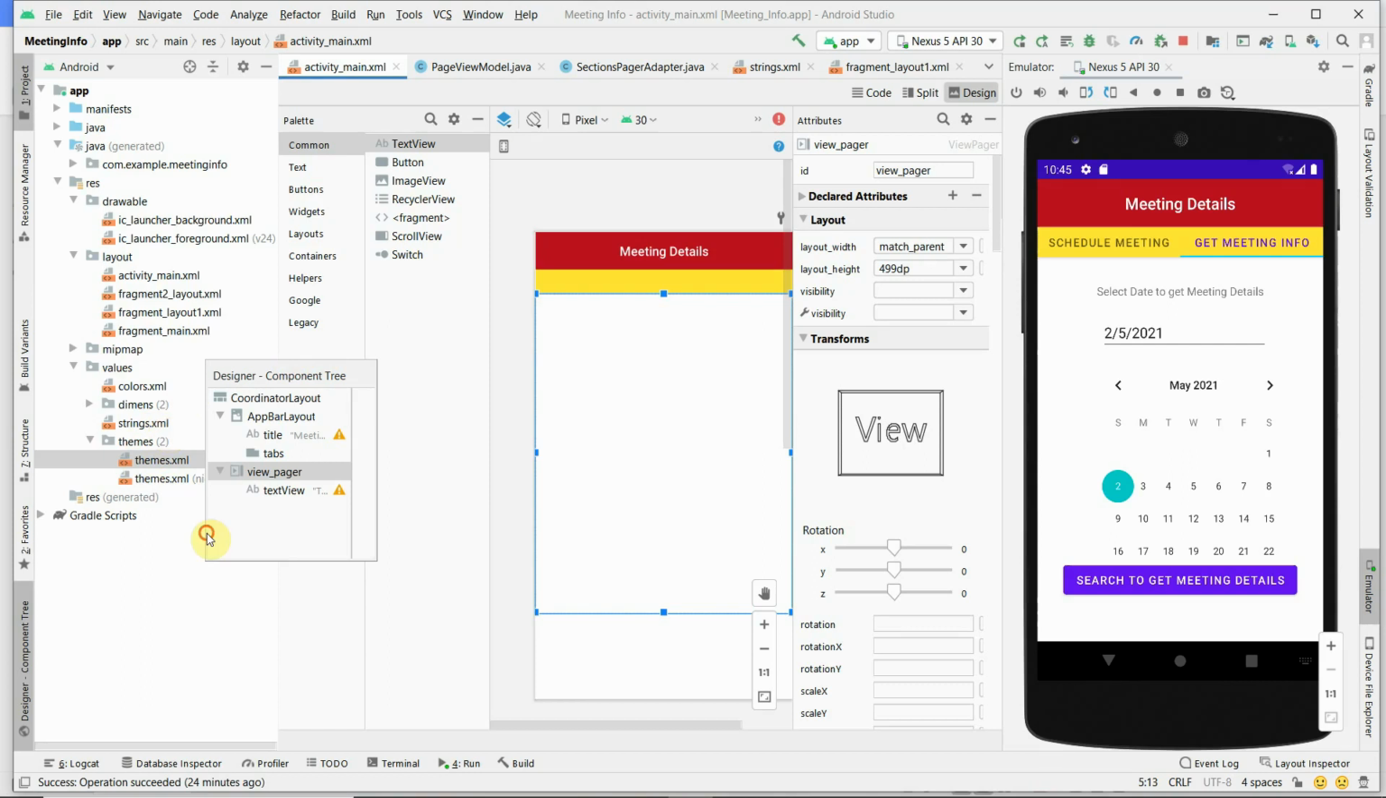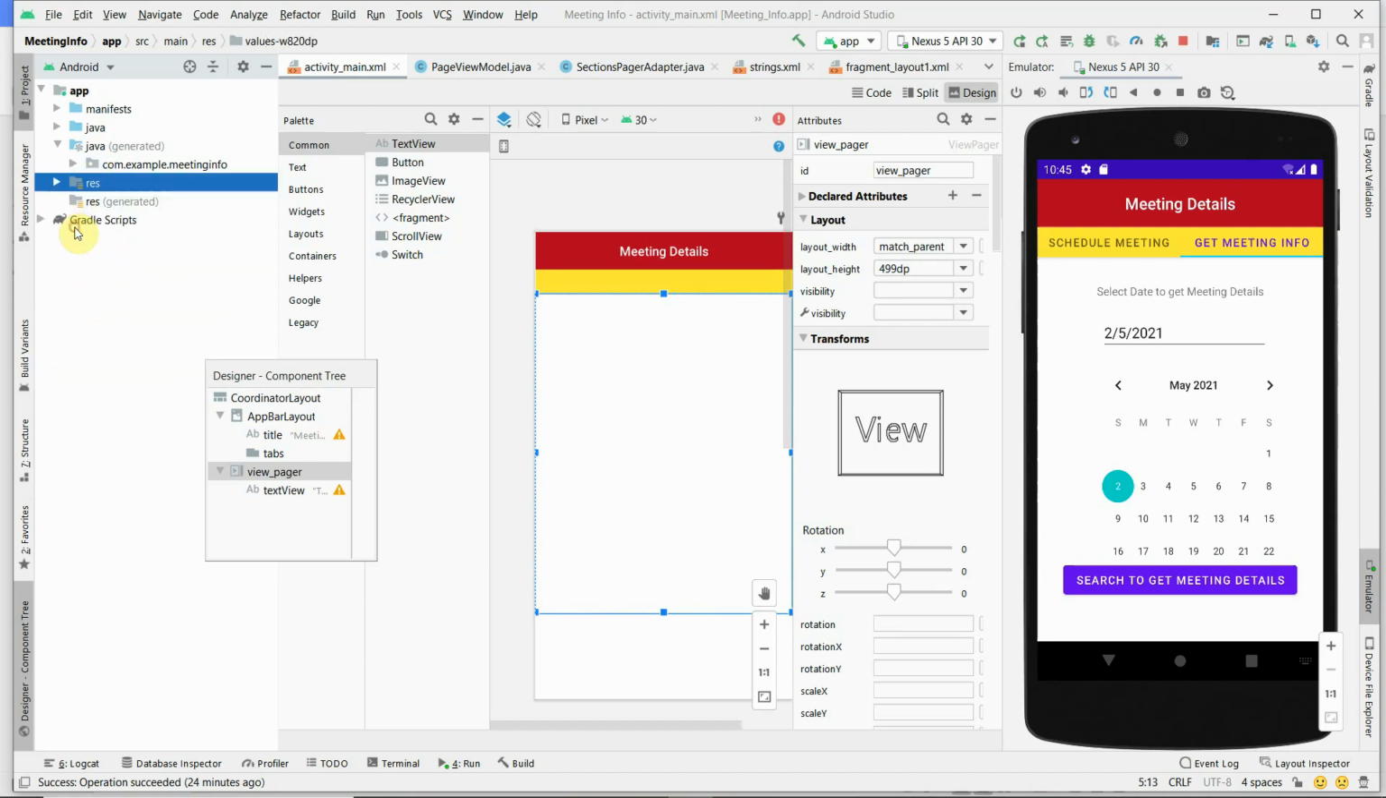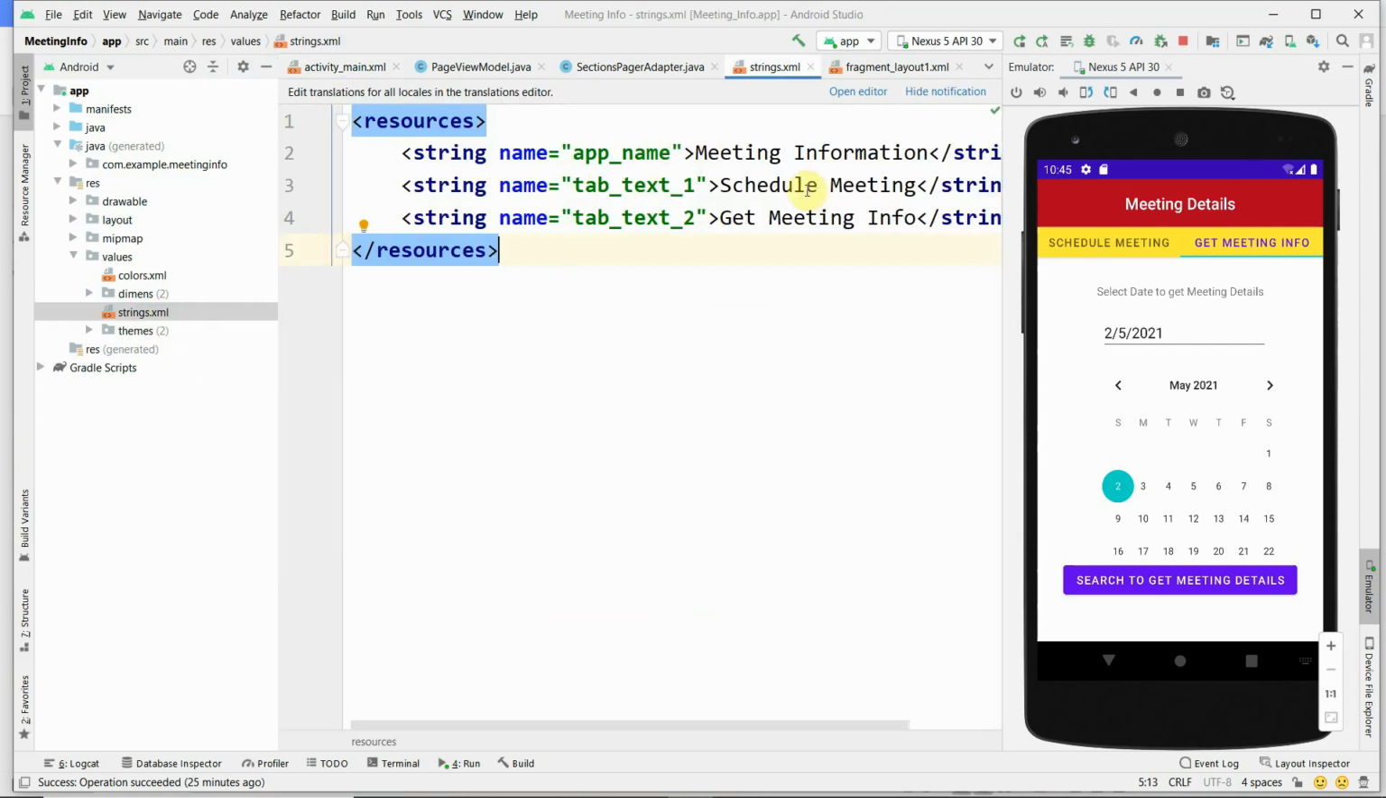You have to go to the values folder, which is under res. First of all, the folder will be like this. Go to the res folder, then the values folder, and then strings.xml. Double click on strings.xml, and type whatever information you want to display here. If you want to display schedule meeting, you have to type schedule meeting, and it will be displayed in capital letters. If you want to display get meeting information, you have to type get meeting info.